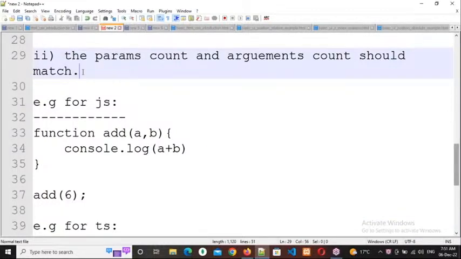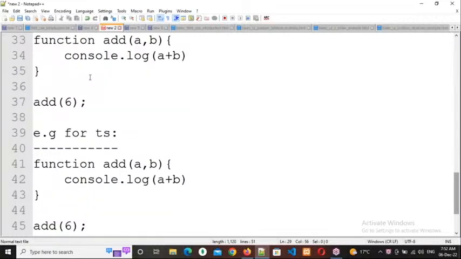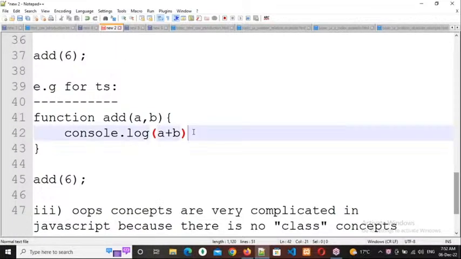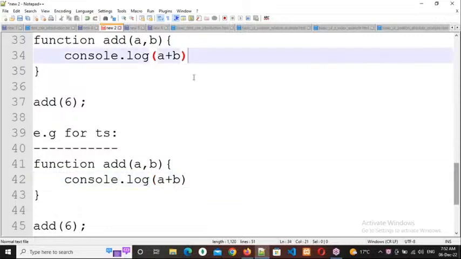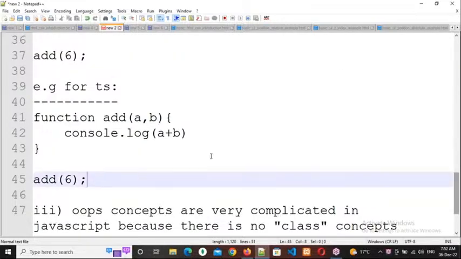So we'll get the output as an error. Why? Because the params count and arguments count should match. Should match means they must accept that rule. If you don't accept the rule, it will throw an error. Clear, everybody? JavaScript gives NaN, but TypeScript gives an error. Clear or not? Respond, please.